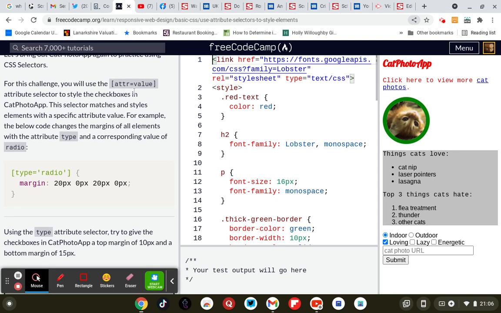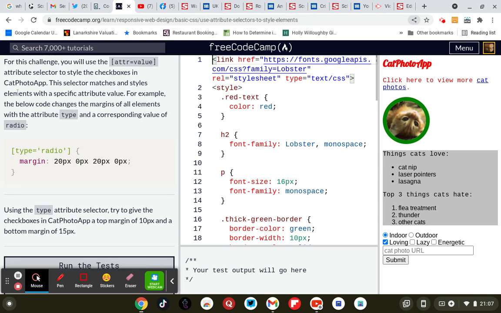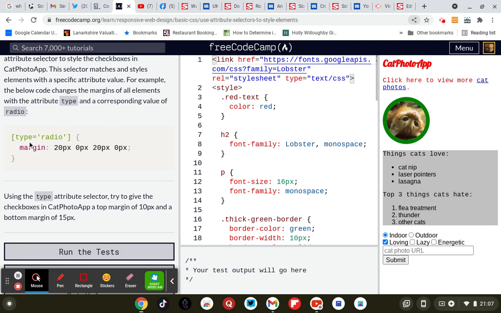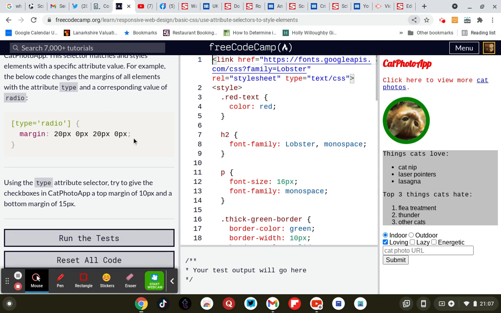For this challenge, you will use the attr equals value attribute selector to style the checkboxes in the Cat Photo app. This selector matches and styles elements with a specific attribute value. For example, the below code changes the margin of all elements with the attribute type and corresponding value of radio. So type equals radio. Use the type attribute selector. Try to give the checkboxes in the Cat Photo app a top margin of 10 pixels and a bottom margin of 15 pixels.